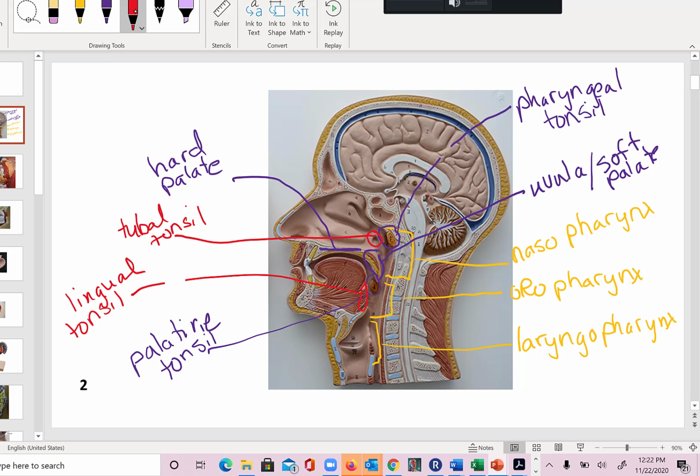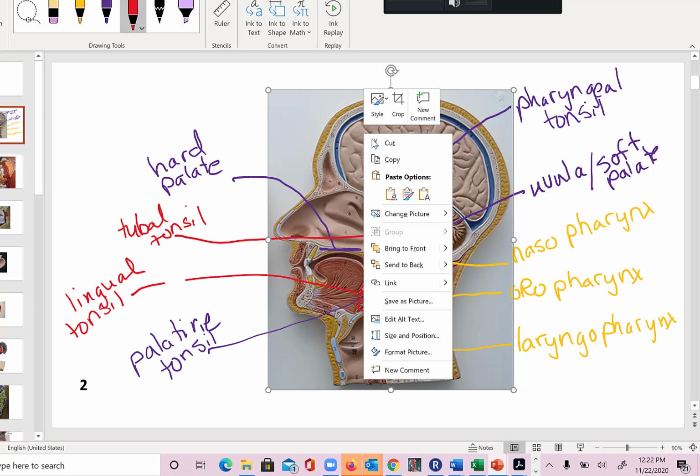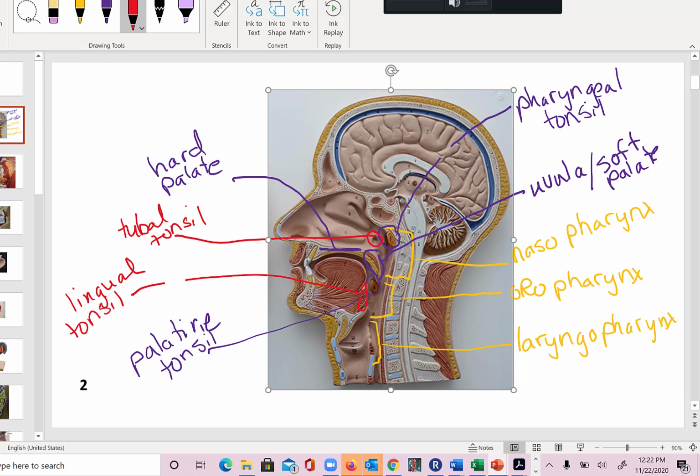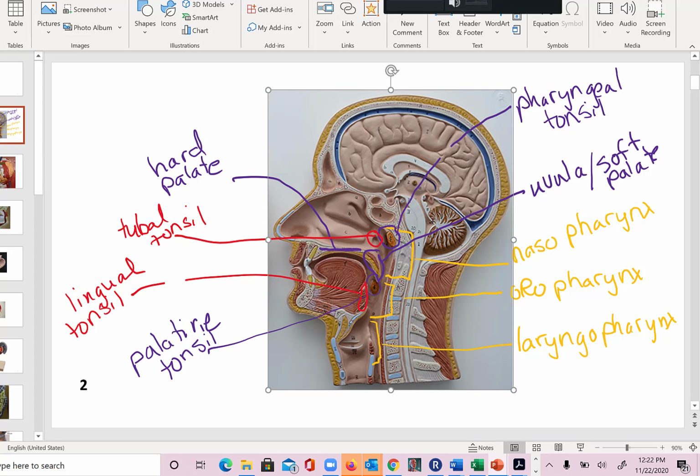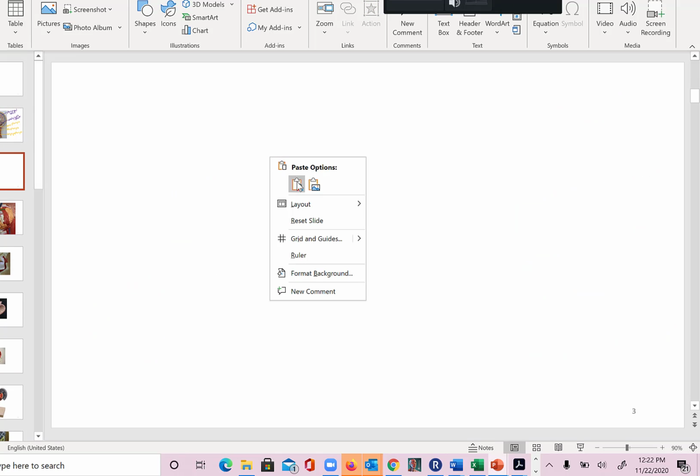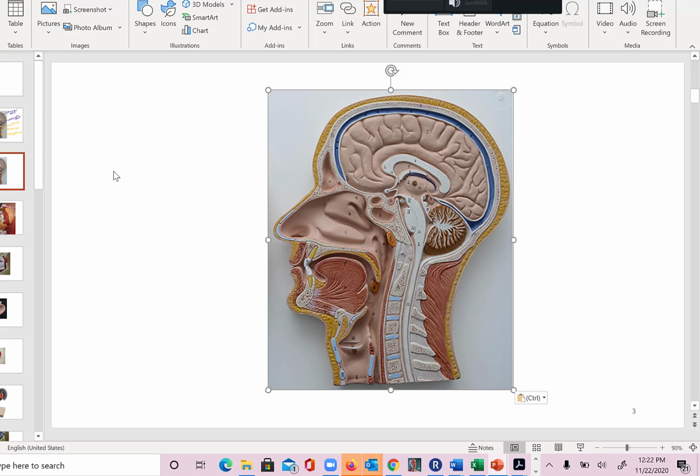Okay, so take a moment to write all that down because I'm going to erase everything so I can continue to use this model to identify other structures that I see here. So take some time. Maybe I'll just do this. There we go. That way I don't have to erase anything.